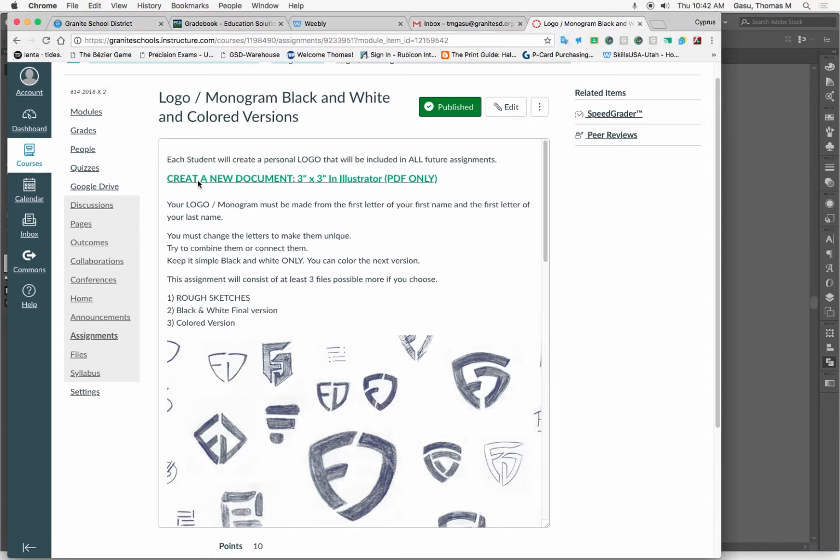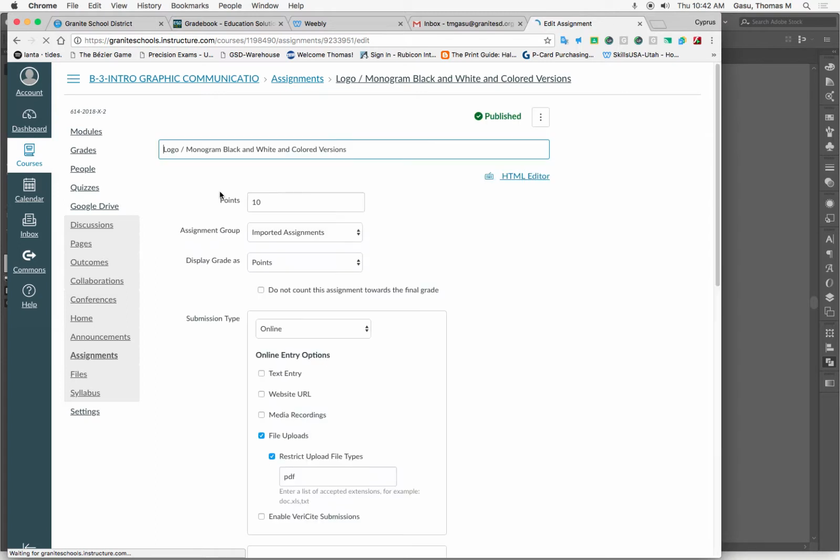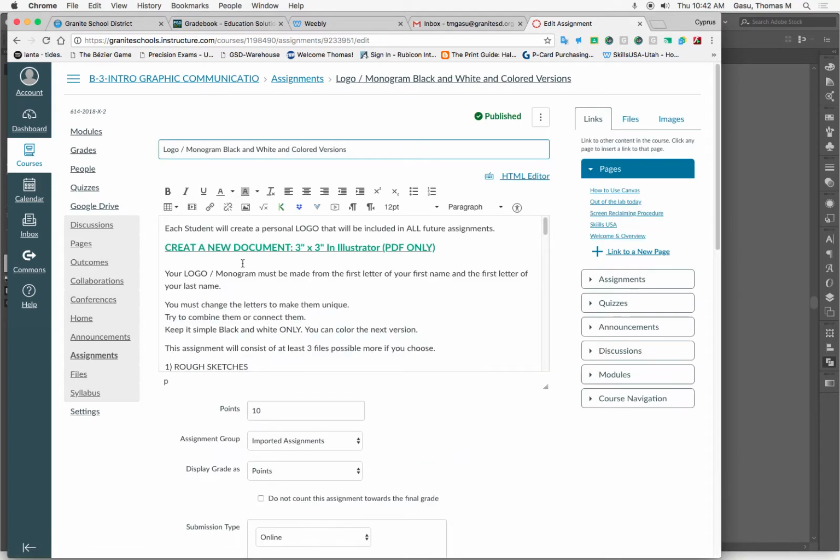You're going to create, how about if I spell it right? Let's make a correction while we're all here. Create with an E. Create a new document that's 3 inches by 3 inches. That's going to be the starting point in Illustrator, and you're going to end up saving it as a PDF.